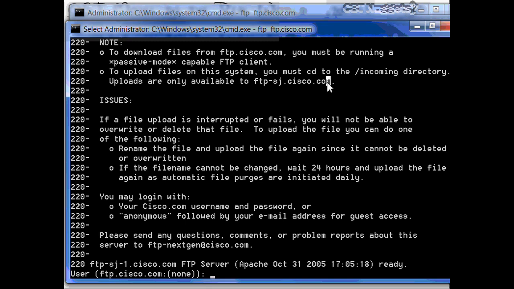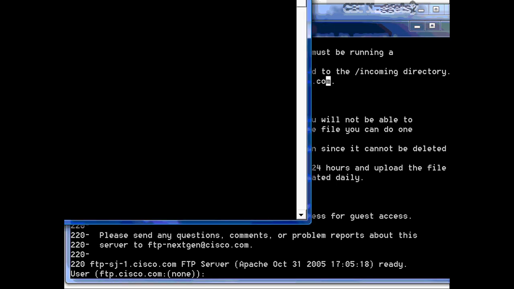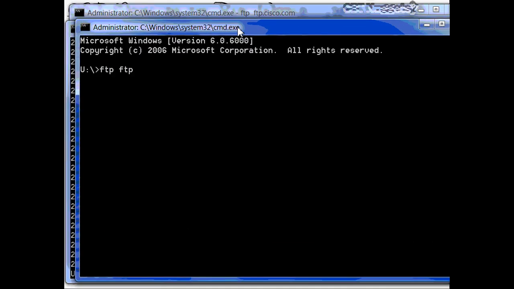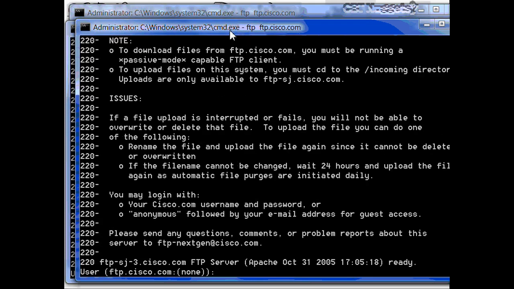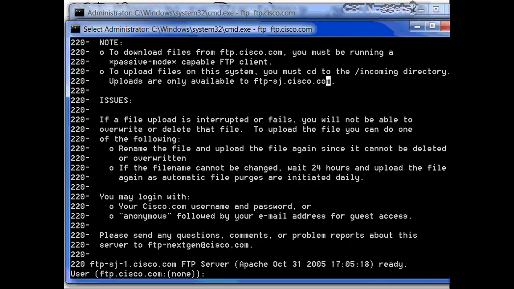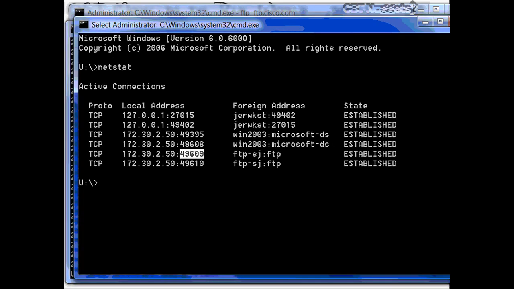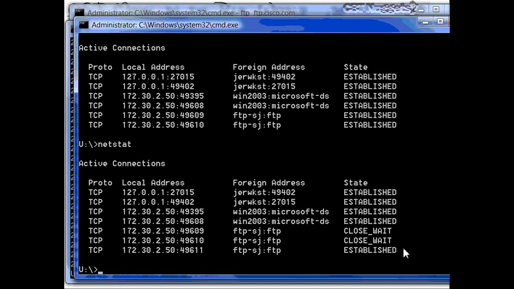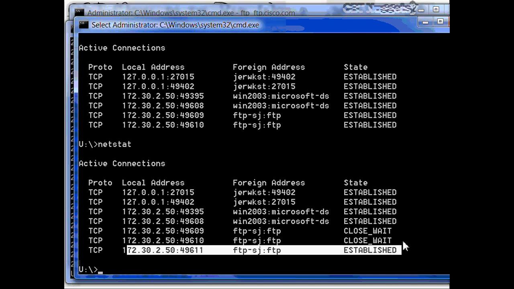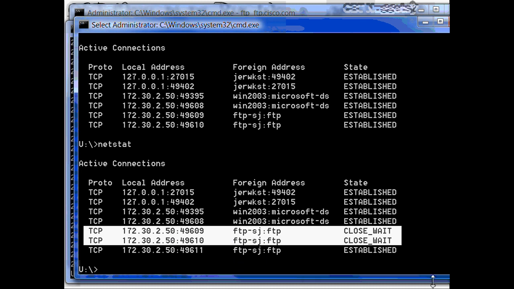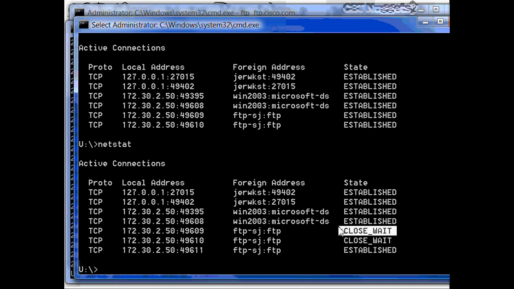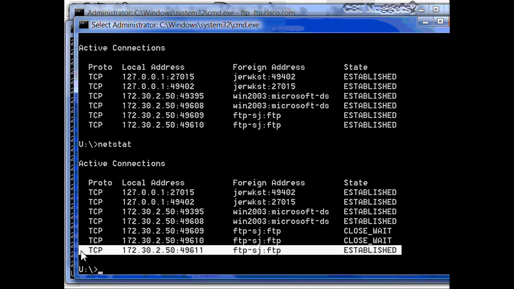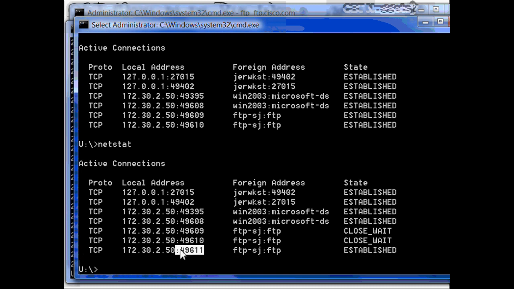And if I add one more to the mix, we're on a roll. Why not? Let's do it. FTP, ftp.cisco.com. I'll hit the up arrow and do a netstat one more time. Look at this. Right there is the next one. Notice the other two sessions have timed out. You can see them in a state of closed wait. They're just waiting to die. But look at what happened over here. My new FTP session I just created got assigned the port number 49611. It's kind of going in this incremental deal.